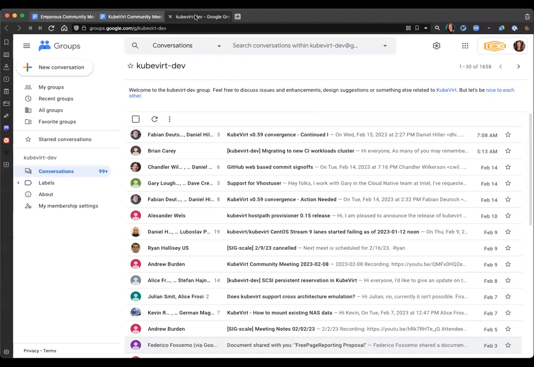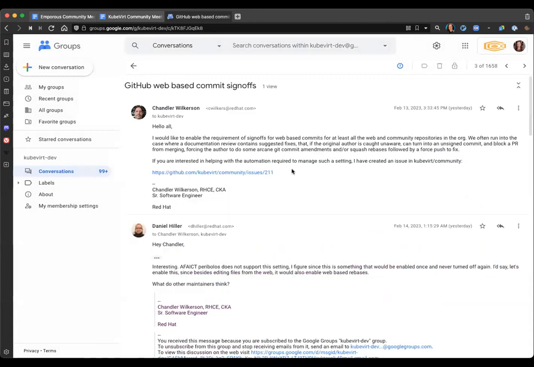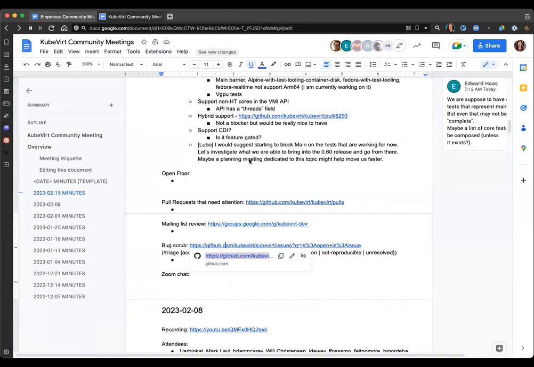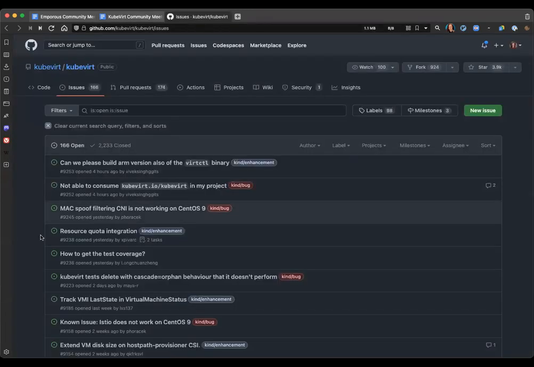Do the same on the mailing list. Seen some great activity on there, of course, recently. Based commit sign-offs, that would be nice. Post provisioner release, and that gets us back to last week. Do the same for bug scrubs, and that should conclude for today. So let's see what we have here.